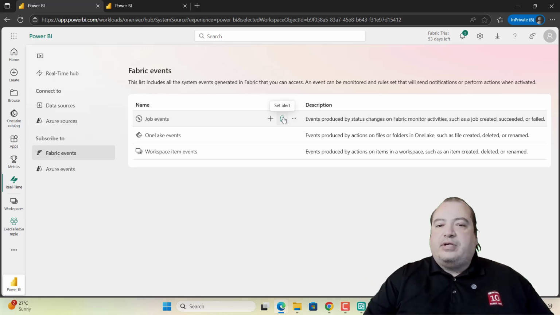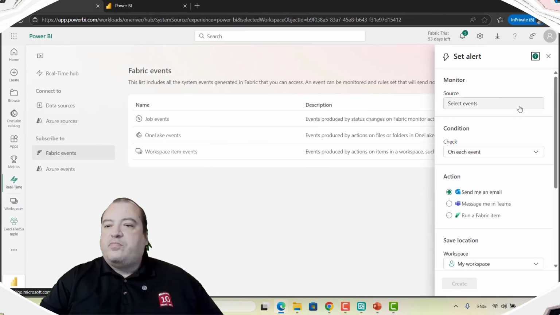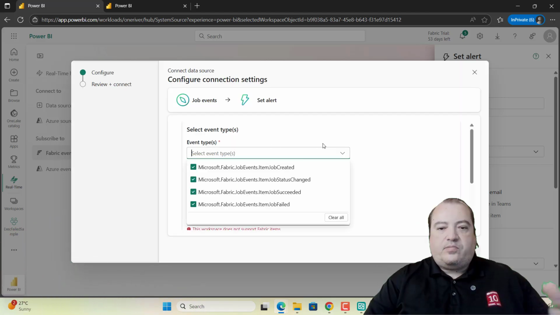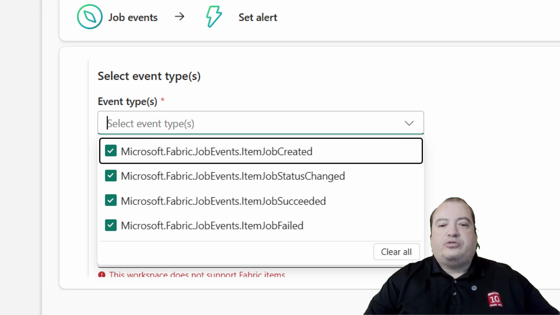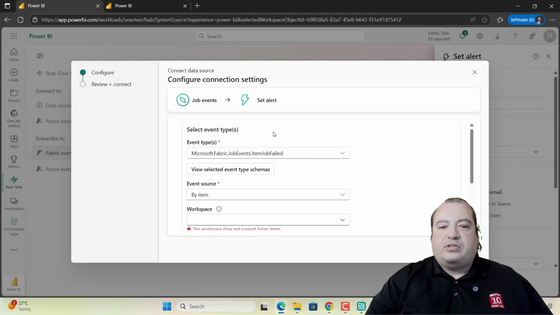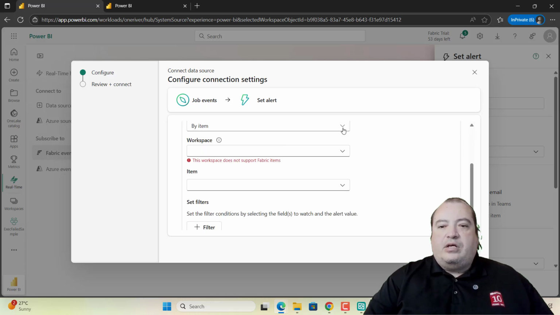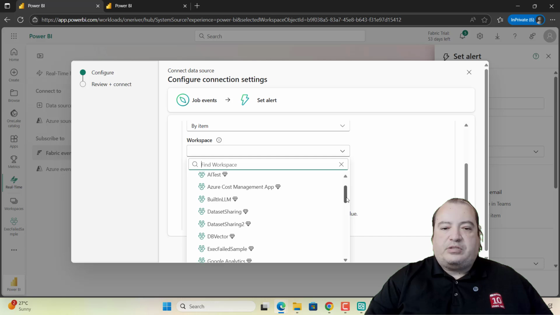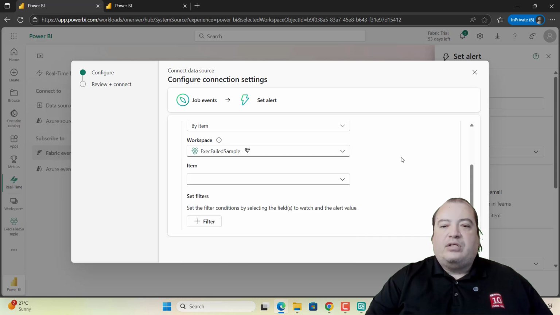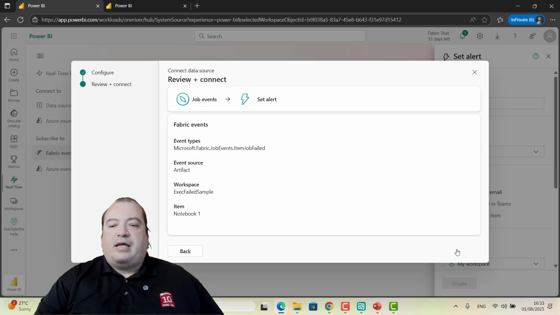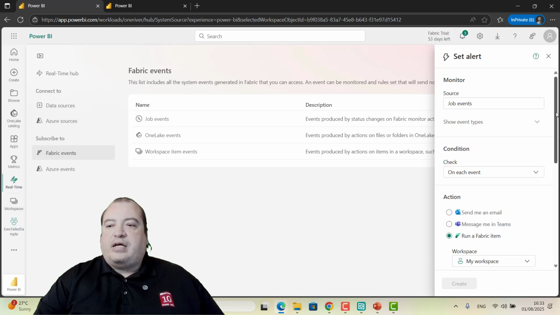Then I can create an alert, set an alert. Select event. What event would I like to capture? I have all these options in relation to job events, and I want to capture the failure of a job. Deactivate the other ones. Okay. Event source, the source of the event. By item, I can choose a workspace. In this case, I'll choose this workspace I'm using as an example, exec failed sample. Then I can choose a specific item, notebook 1. Next, and save.